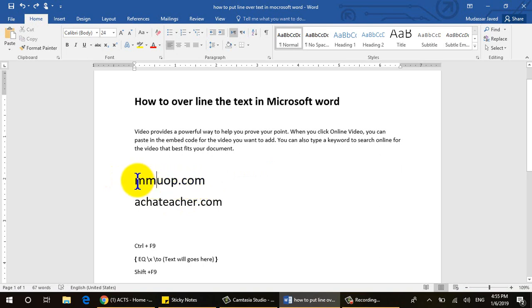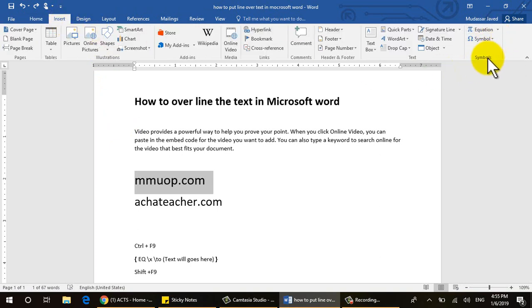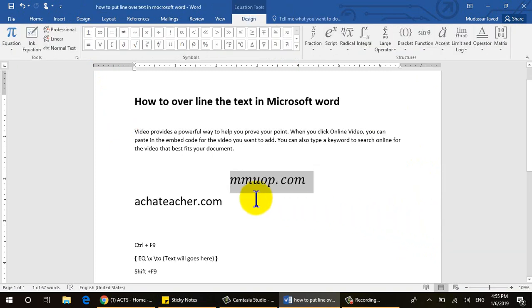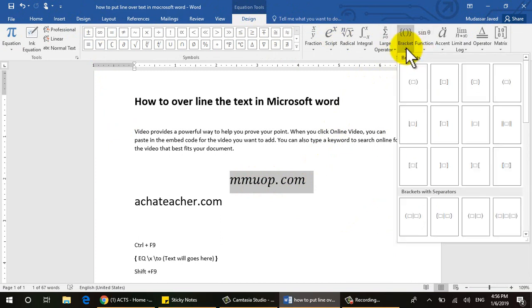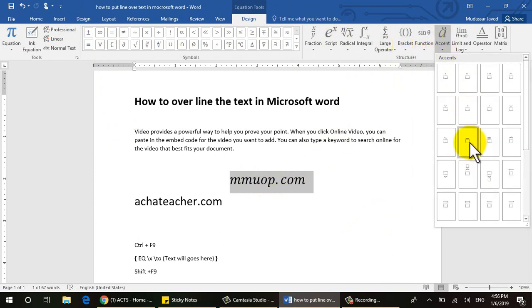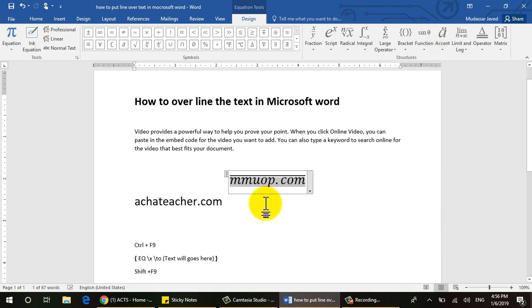How to do that? Actually, just select the text, go to the Insert tab, and here you will find the option of Equation. Just take this flyout and go to Insert Equation. Okay, here we go. Now go to the Design tab, and here you will find the stuff like that. Here it is. Okay, here we go.